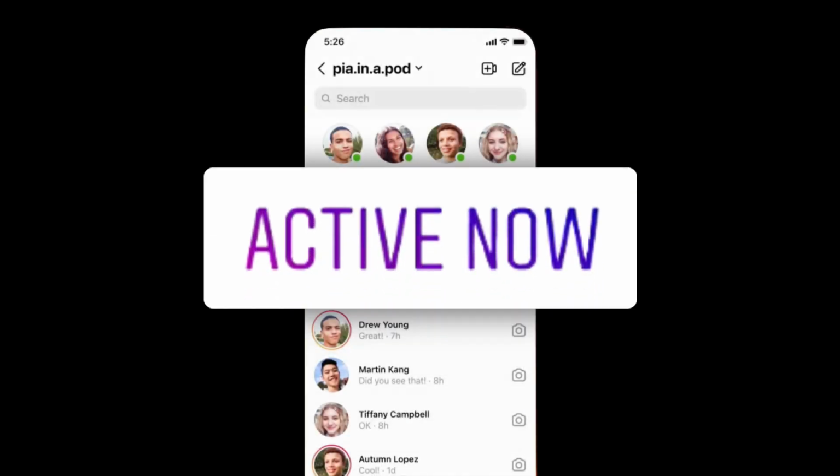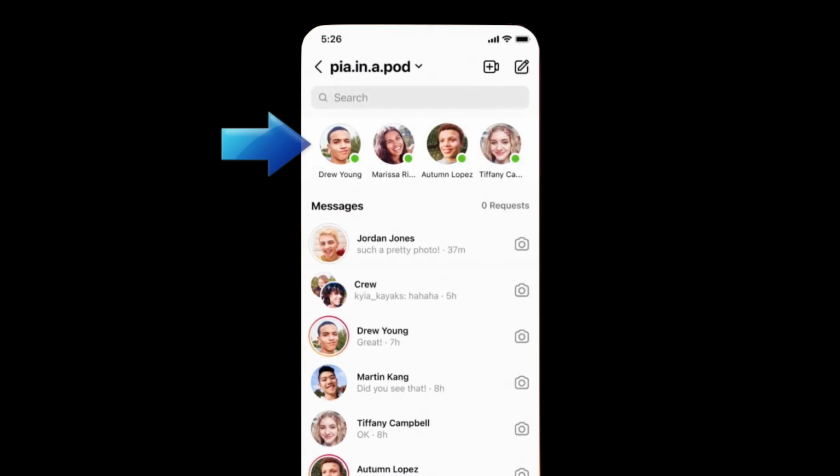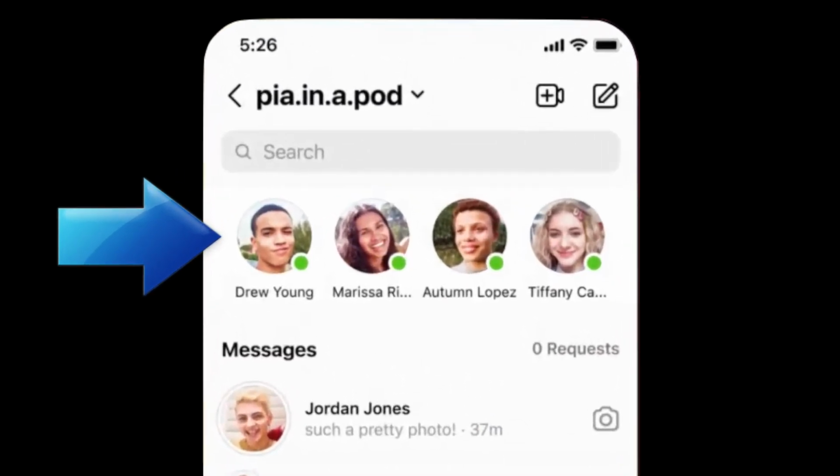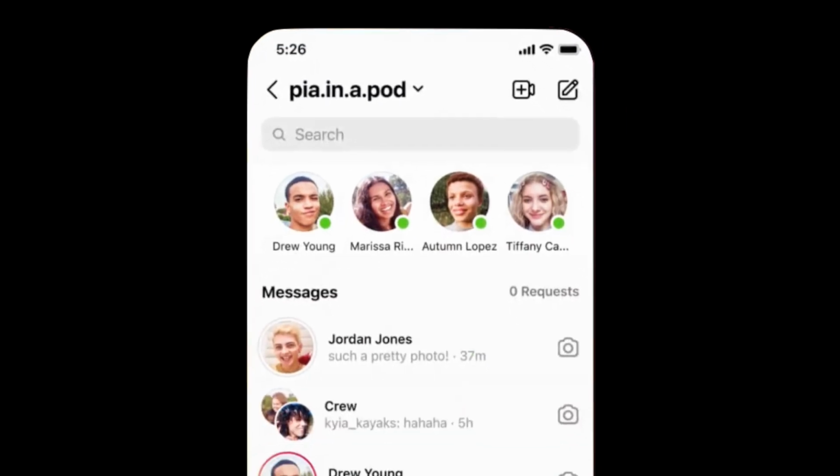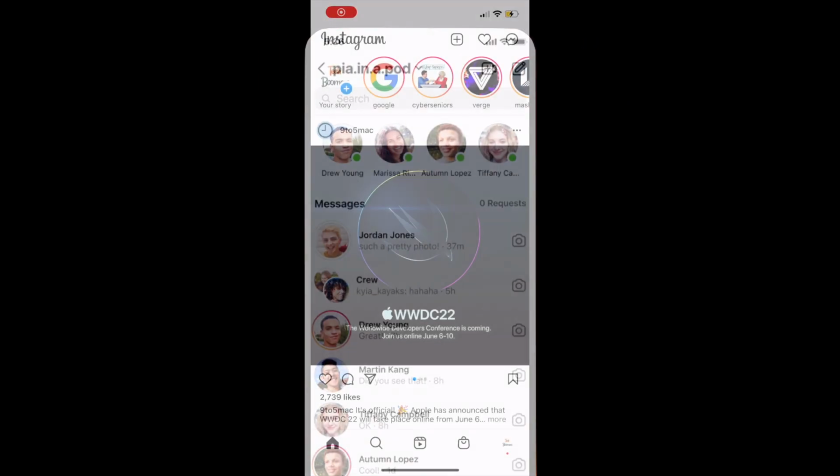You can now easily see which of your friends are currently active on Instagram right at the top of the direct message interface. This makes it easier to know who's online and help you decide who to chat with. To get this feature, you need to have your active status enabled.